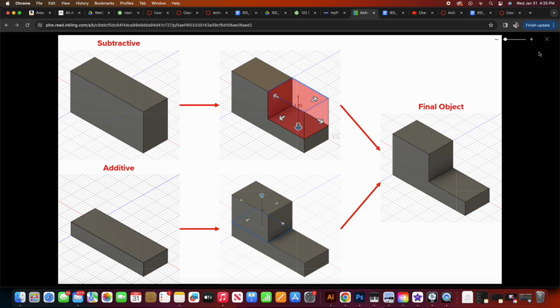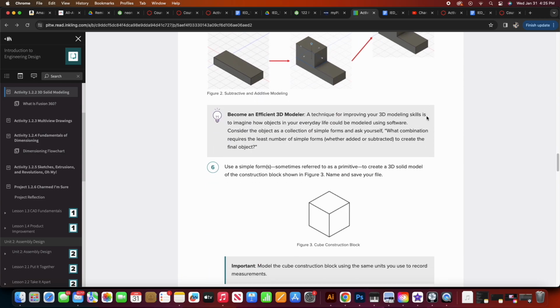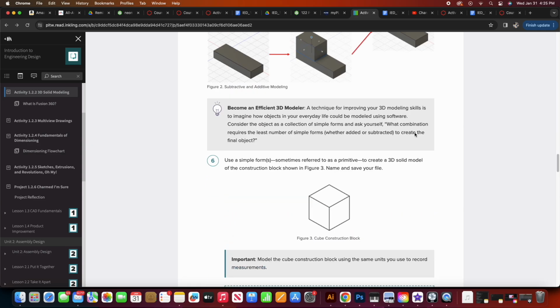All right. Make sure that you know those two different modeling approaches. Very, very important for our quiz on Friday. So right here, we have the two definitions of those if you want a formal definition for what those are. But very, very important to know that as we are working in Onshape creating our 3D solid models.